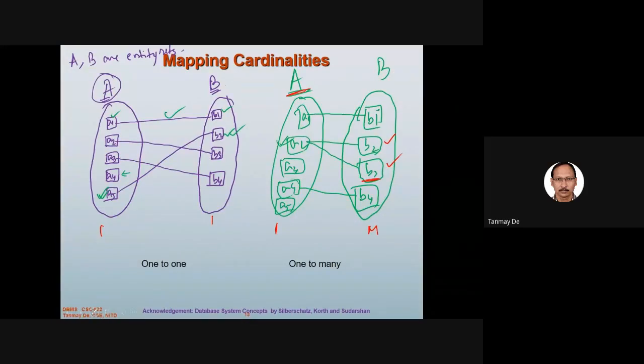Is it? And one college can be associated with any number of students. So here it is wrong. What is the one to one? A is the student or A is the college? A is the college. Good. And B is the student.